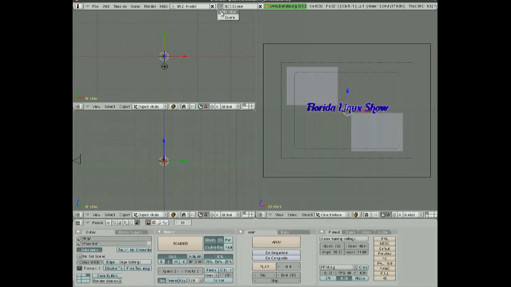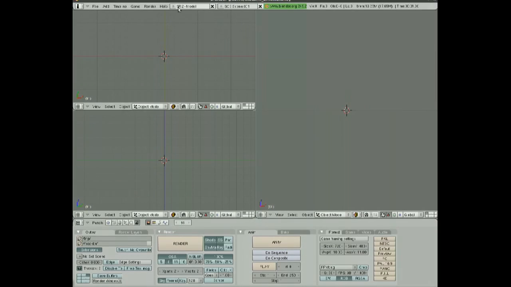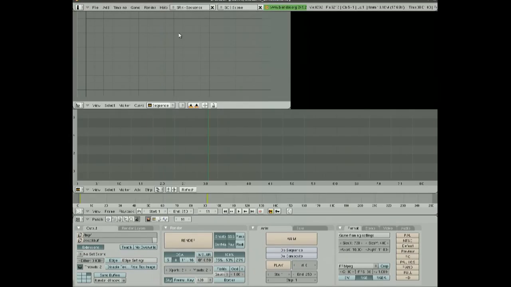So at this point you can click Animate to render it, but what I'm going to do is click here and say New Scene. I'm going to create an empty scene, and I'm going to click here and go down to Sequence, and I'm going to make sure that I choose New Scene here.